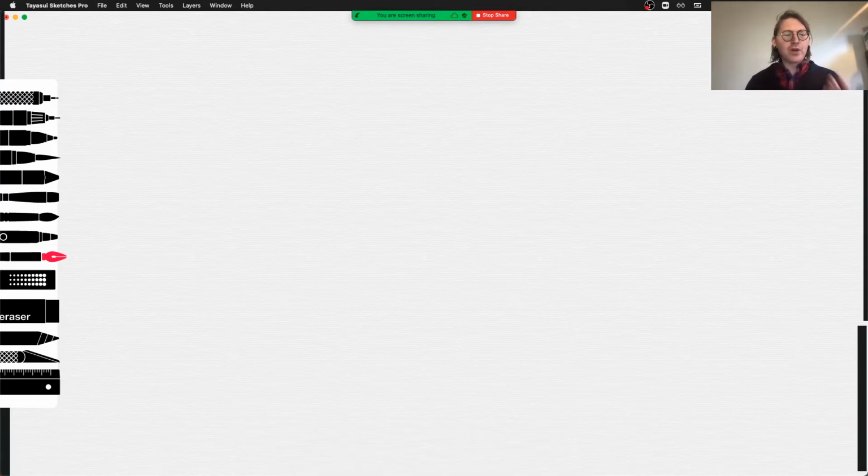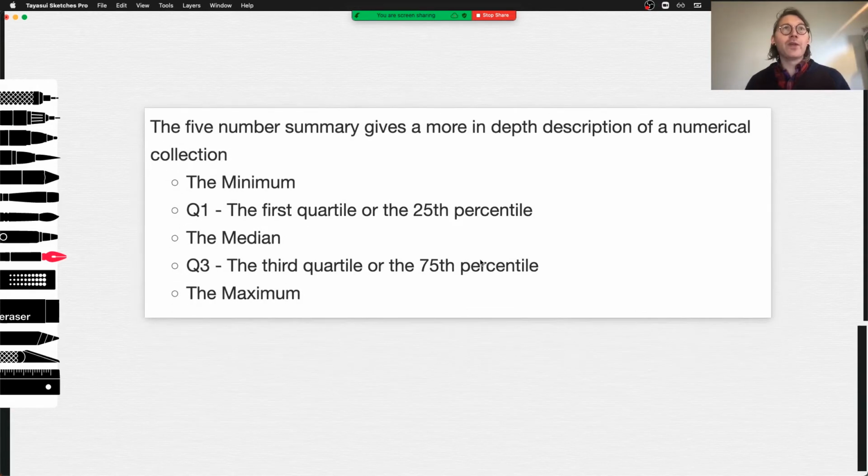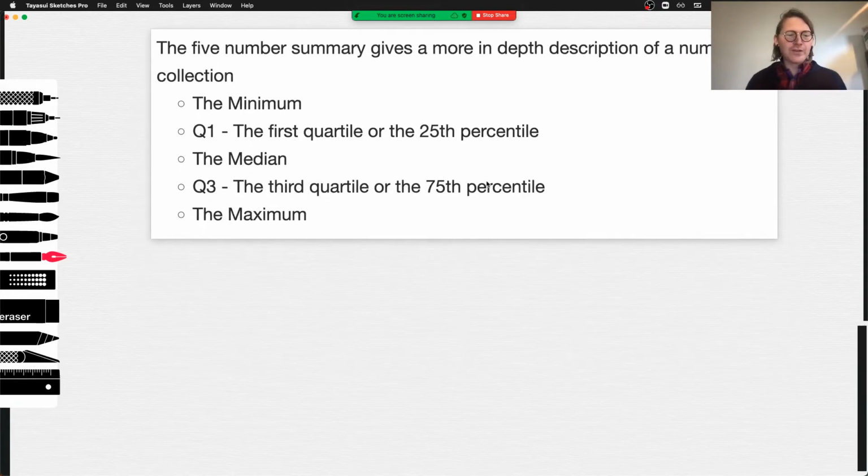So I'm going to have you code the five-number summary, okay? And you know what? Let me leave that slide up, actually, because these are all things that we know how to do, okay? You know how to get the minimum and the maximum, right? That's just the min function and the max function.